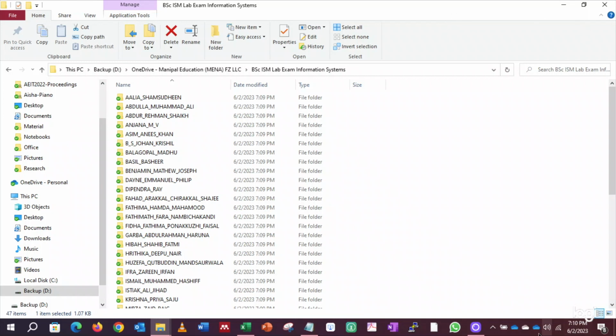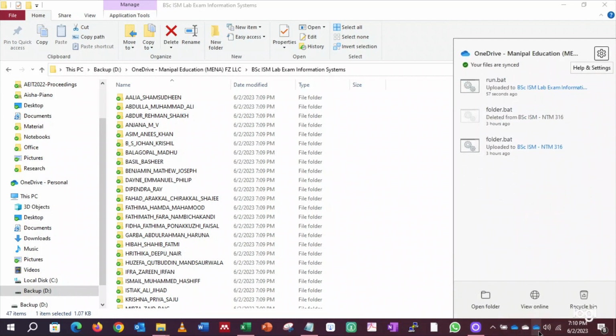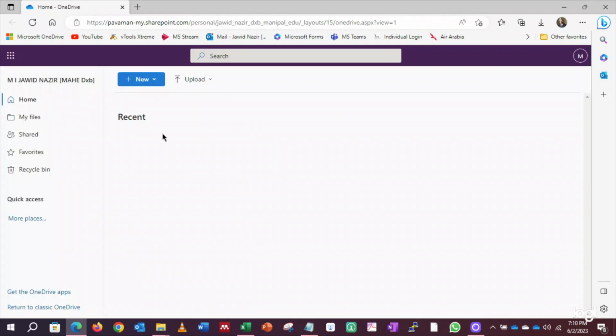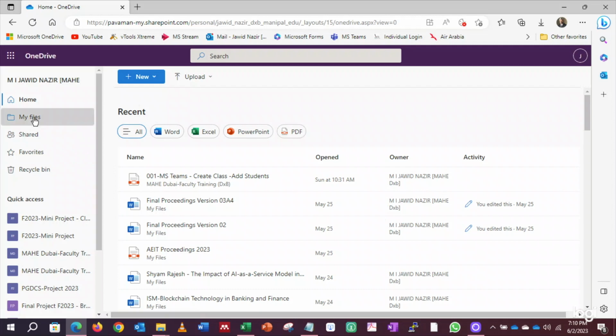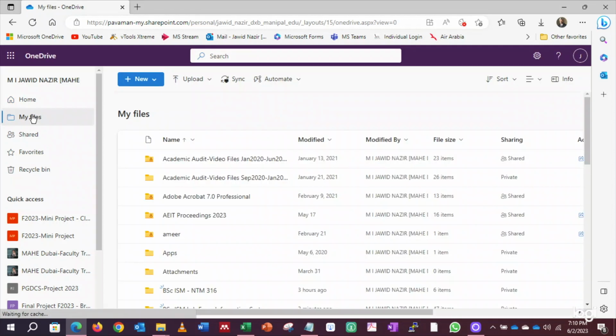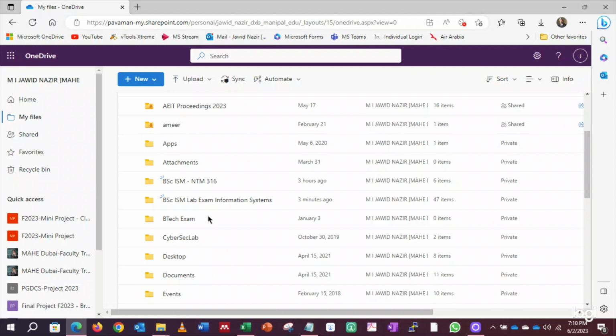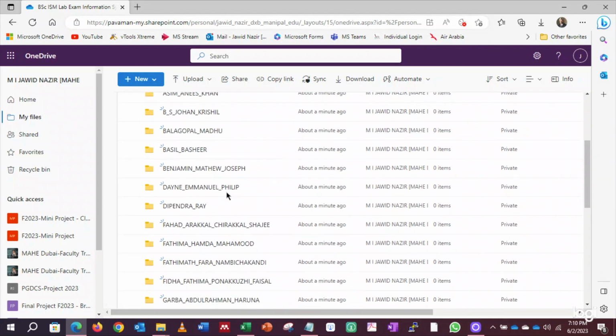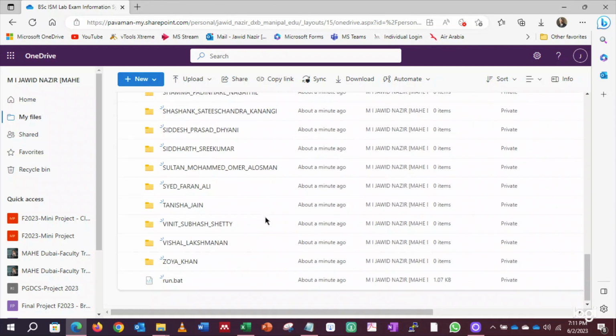Now what you can do is very simple. Open this OneDrive, view online mode. Go to view online mode. When you go to view online mode, you can go to My files. See, in My files, the folder you created, BSc ISM lab exam information systems, is there. You click here. When you click, can you see? You can see all the students' name folders.